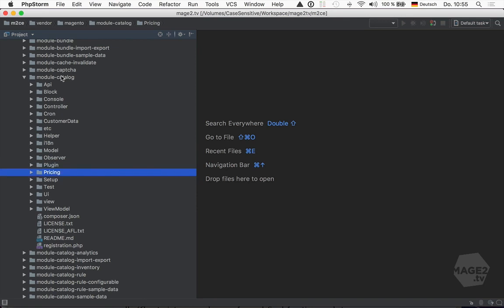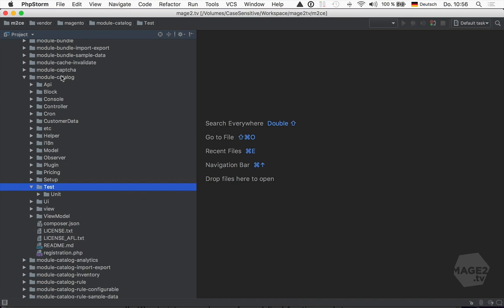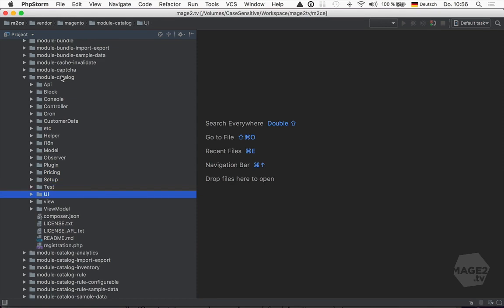Pricing is an example for module-specific class hierarchies. So if your module needs some classes and they don't really fit into any of the other more conventional folders, don't be afraid to create your own class hierarchy directly within your module. Setup contains migrations for managing database tables and content. Test contains unit and for third-party modules also integration tests. Ui contains classes that are mainly used in the admin UI rendering.